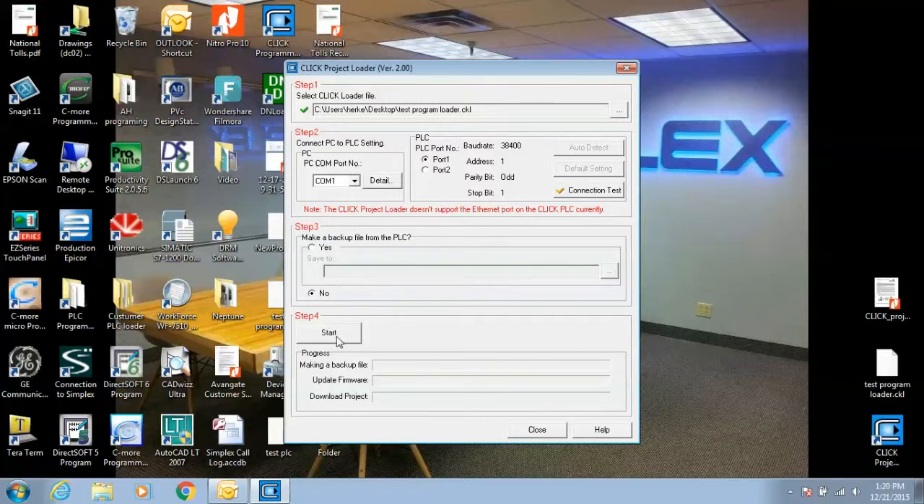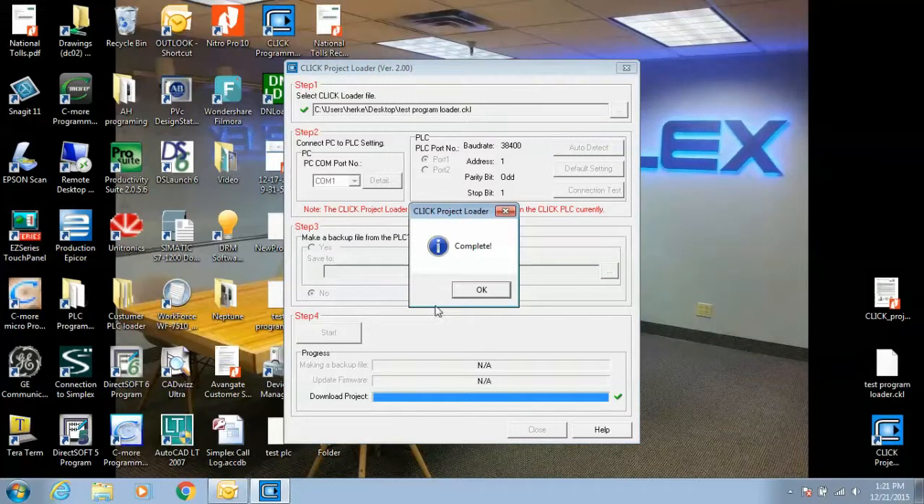Next, we can start the file transfer. And there we go. Once it's complete, we're ready to use our equipment.